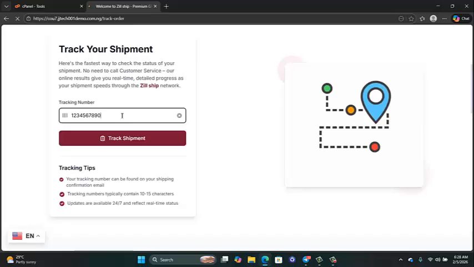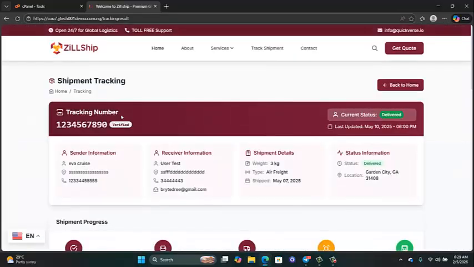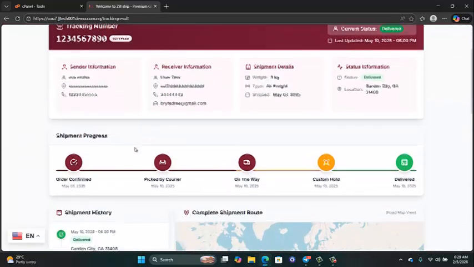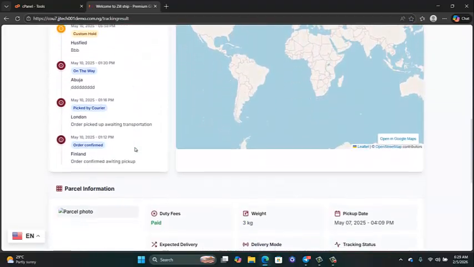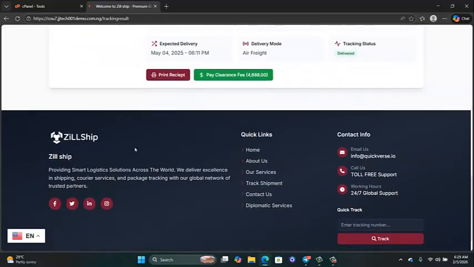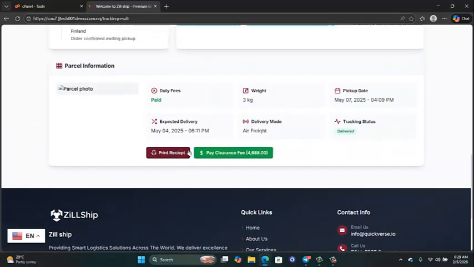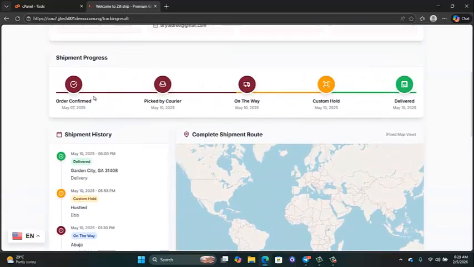So the shipment comes in numbers and letters, but this is a demo one, so you can see how it looks like. It is very, very beautiful. It's a beauty to build, an actual beauty to build. So it has a part for clearance fee, so on and so. This is supposed to be the parcel photo.